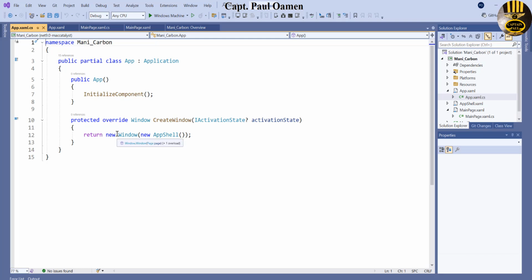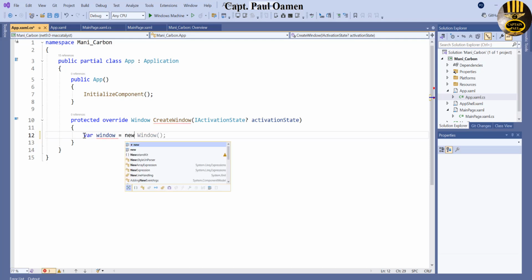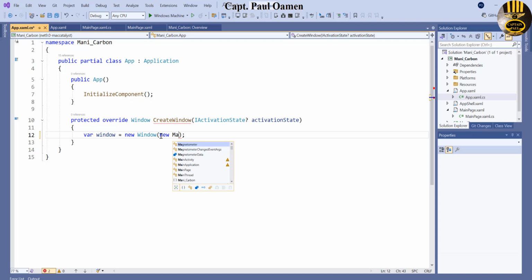Okay, right underneath here, inside this protected override window, I'm going to create a variable that I'll call window. Let's call that window. And I'm going to say it's going to be equals new Window. And this new Window is going to take in the new MainPage. So let's just accept all of this and come right in here, and now just enter new MainPage there.